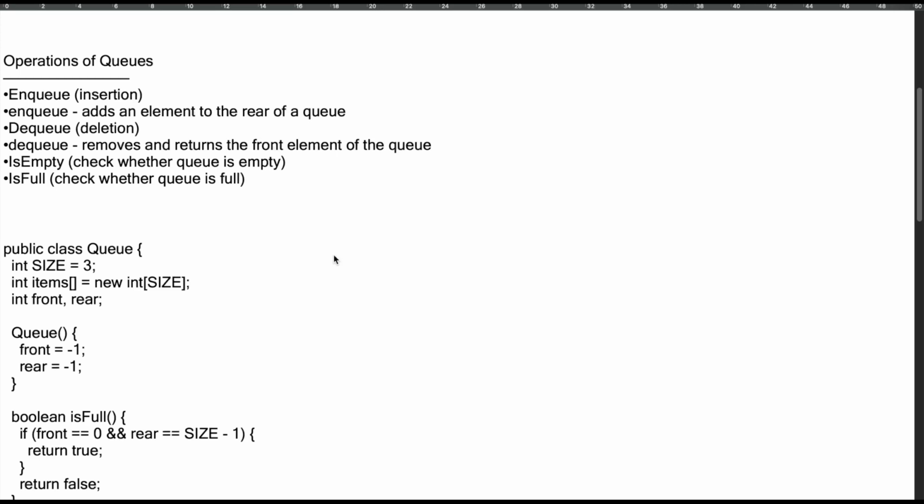Similarly, we also have two other operations. One is the empty operation, to check whether the given queue is empty or not. For example, if there are no elements in the queue, then we can say the queue is in an empty state. Similarly, we have is full, to verify whether the queue is full or not. If all the elements are filled in the queue, then it is full.